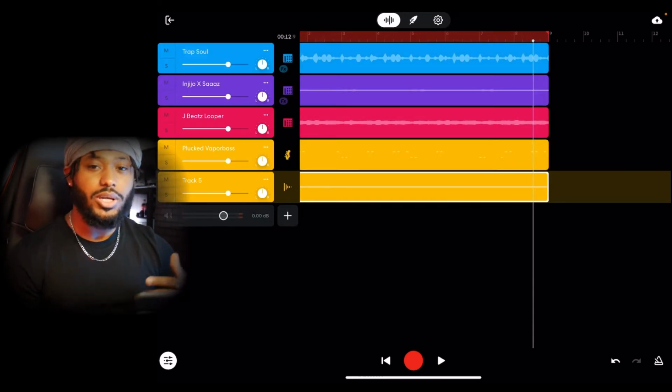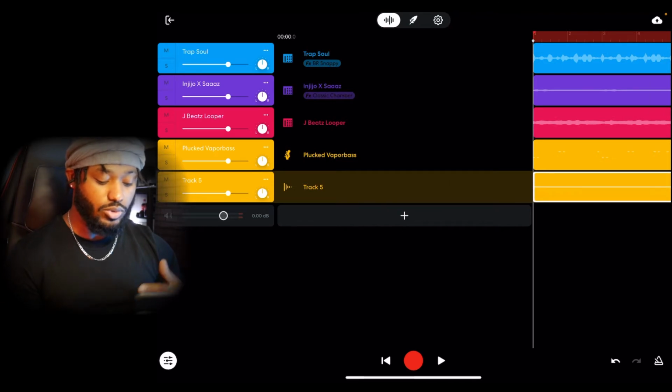Let's go ahead and see what it sounds like all together so that you can get a reference of the actual composition.